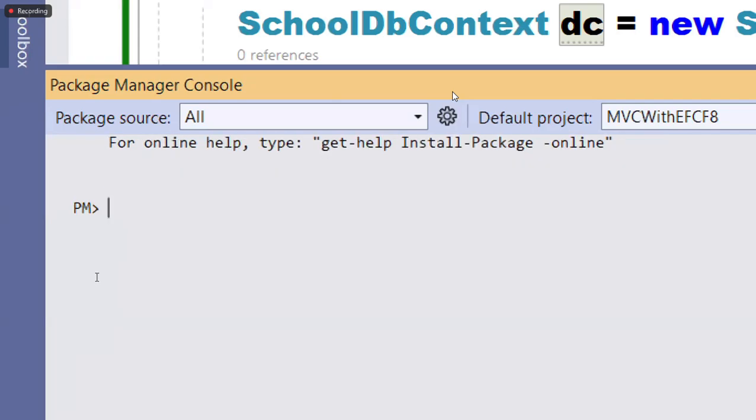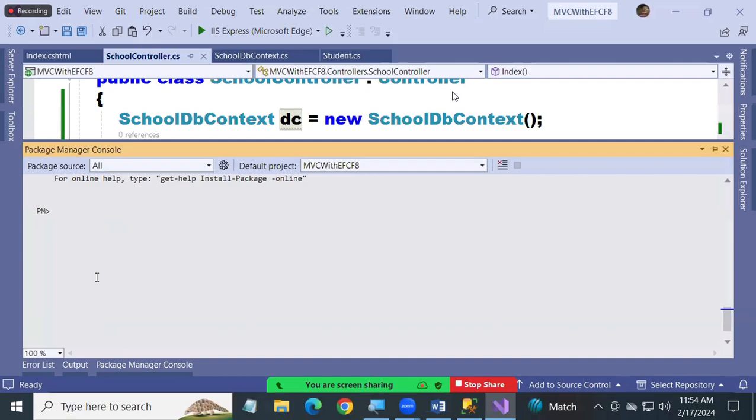I'll show you next time. In the next project, we'll install Entity Framework from here directly, without opening the NuGet package manager. From the console window we will do it. So here we are provided with some NuGet commands, and you can use these NuGet commands to enable the migration.